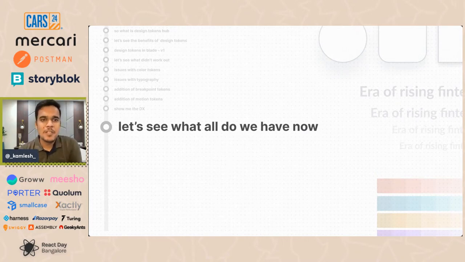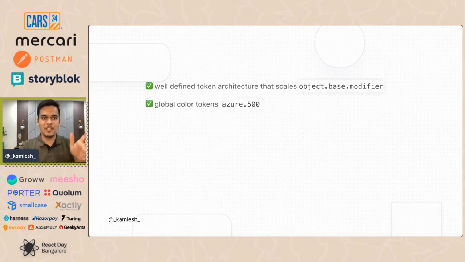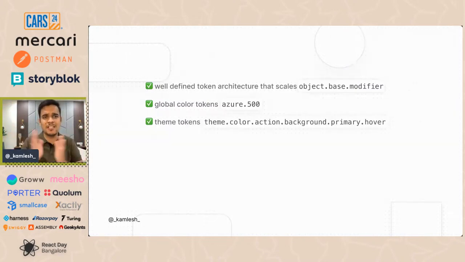So let's see what all we have now. First, we have a well-defined token architecture that scales because we follow the terminology of object-based and modifier. Then we have global color tokens, like Azure 500, which helps us abstract out all your global tokens, which are nothing but setting the boundaries. Let's say if theme tokens don't work out, what is the boundary that we have set for our design system? Then we have theme tokens. These are tokens that the consumers would use. Again, these are very, very semantic. The way you speak is the way you get the token.